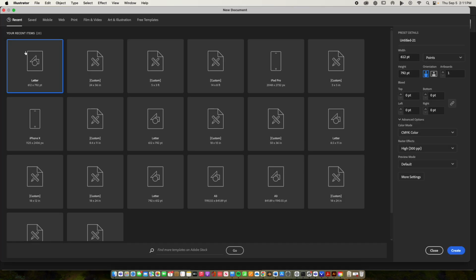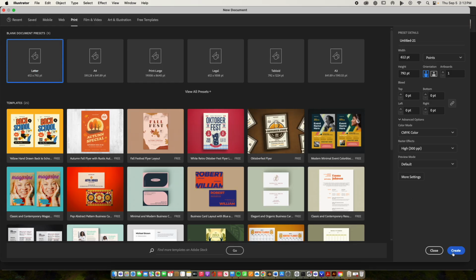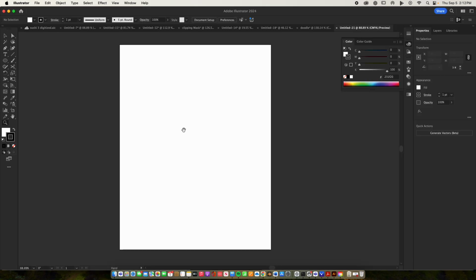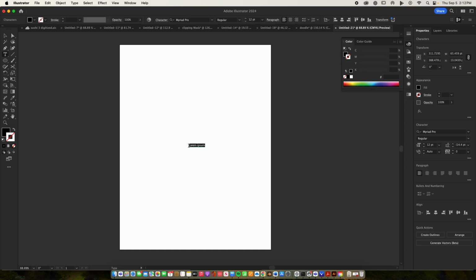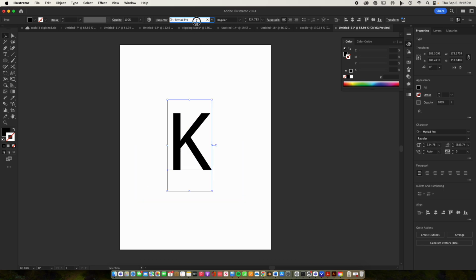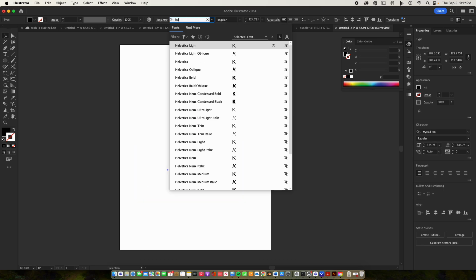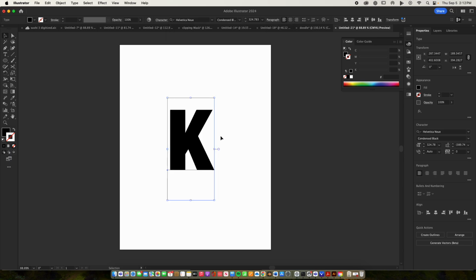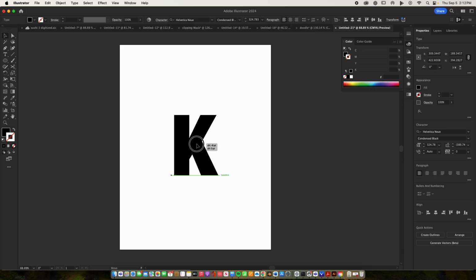We need a new document, File, New. We'll do this underneath Print. We'll do that letter sized and then hit OK. The first thing that you need to do is hit T for the type tool and find your favorite letter and then make this letter really, really big. So I'm going to use a type in here that's Helvetica, and I'm going to use this Helvetica New Condensed Black, because it's real thick.